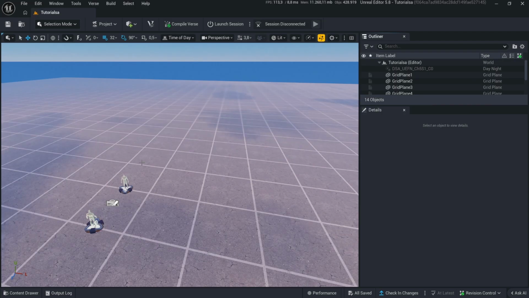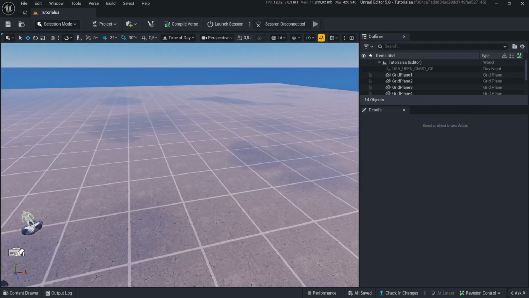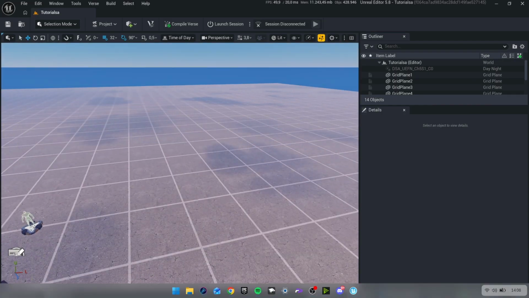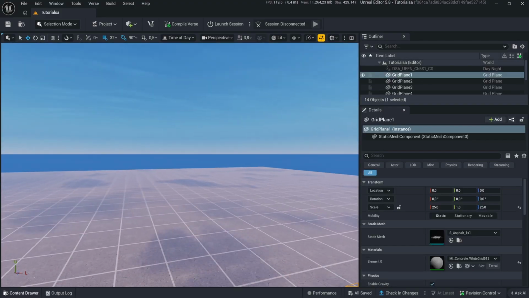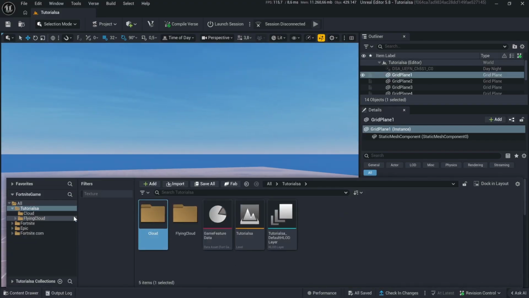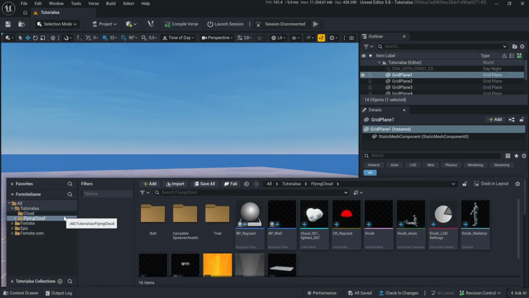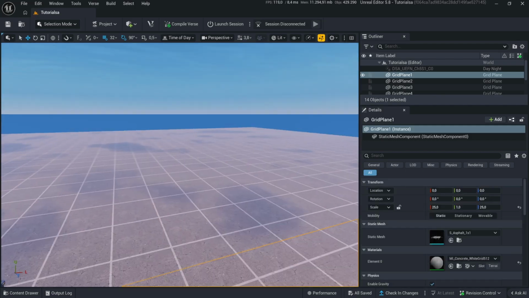So, when UEFN is fully restarted and you're back in your project, go back to the content drawer and check out if the assets are in the folders now. For me they are. That's great. So now we can continue to the next step.